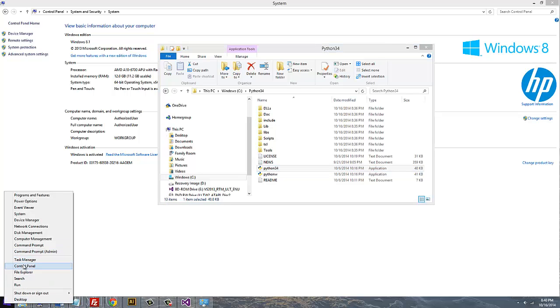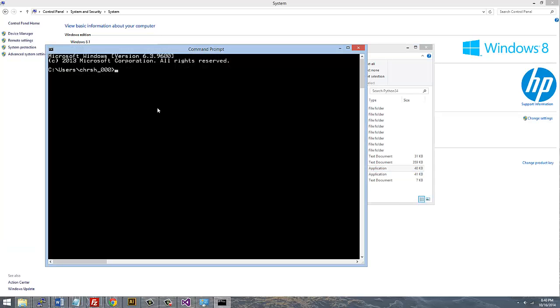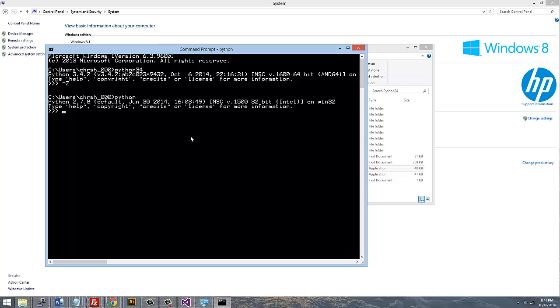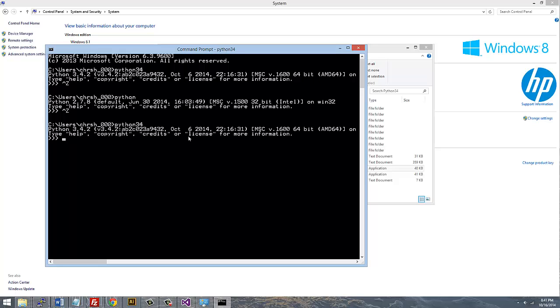Exit out of that. Let's go ahead and try to open up the command prompt again. I say python34. You can see that it now finds Python inside the 3.4 directory, because there's no python34 in the 2.7 directory. If I just did python, it would find the 2.7.8 version. So anytime I want to do any development with the Python 3.0 series, I'm just going to do python34 and it'll work.